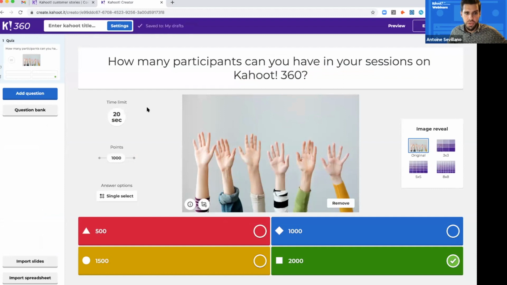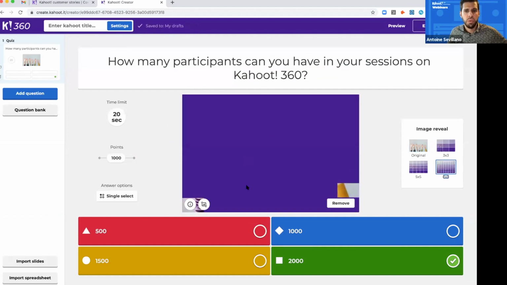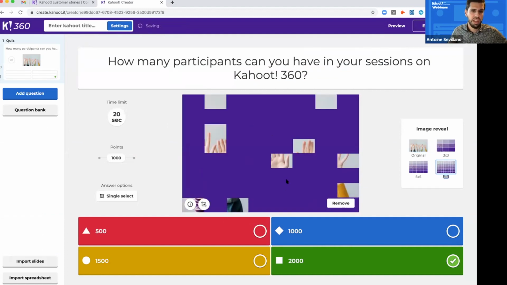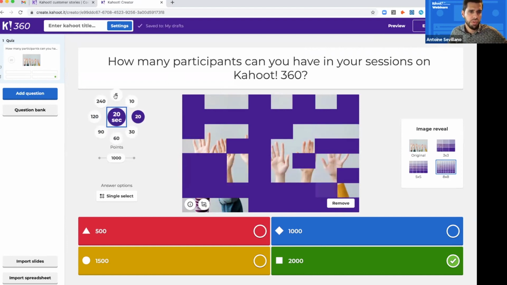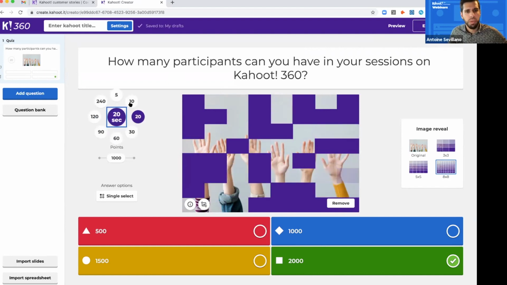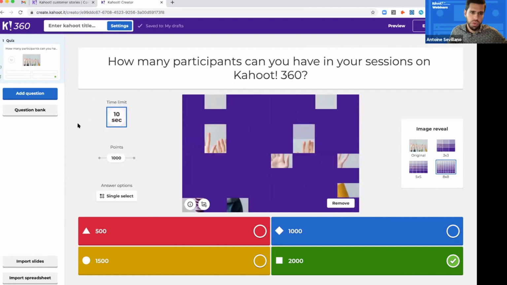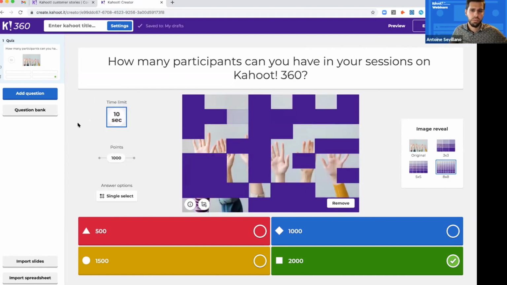In the event you have an element of answer in your media, you can also use the image reveal, which is going to reveal the image within the time limit that you give. Of course, it can be changed from 5 seconds up to 4 minutes. By default, we have 20, up to you if you want to give more or less time to your participants.